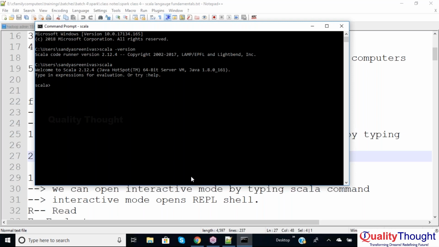REPL: R means read, E means evaluate, P means print, and L means loop. Whatever statements we write here, it will read that statement, evaluate it, print the result in the console, and again loop back to the same shell. This is called the REPL shell. Read, evaluate, print, loop.